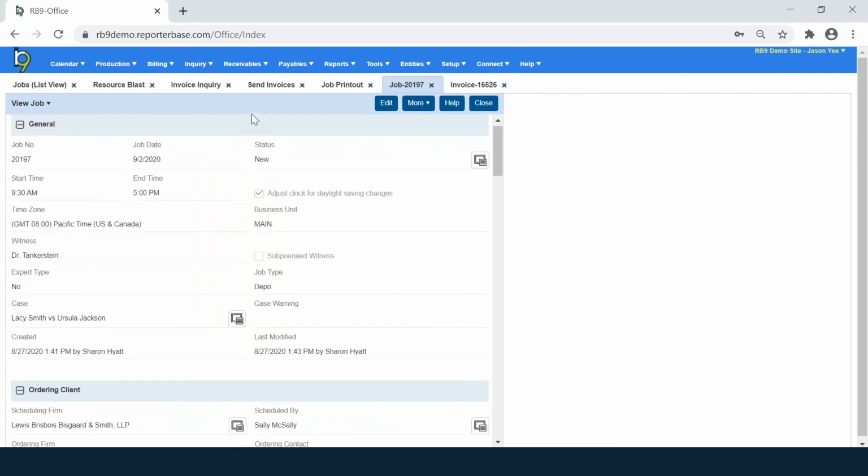Now, I want you to notice too up here, when I'm in this job, for example, notice that all these data fields are basically grayed out. Not grayed out, but they're at a point where I can't make any changes to them, right? I can't go in here, I can't change the witness name. That's because in the web interface, when you open up a detailed window, you're in what's called view mode. That's why it says right here, view job, okay?